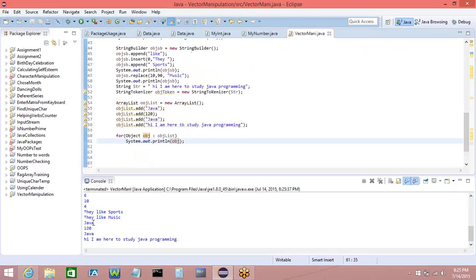Yeah, that's right. One time. Java, 120, Java. Thank you so much. The object list, whatever elements are in it, it was trying to print there. That's right, it prints 4 elements 4 times. One element you are retrieving but printing all 4 elements, so in total 4 times it comes like that. Thank you so much.